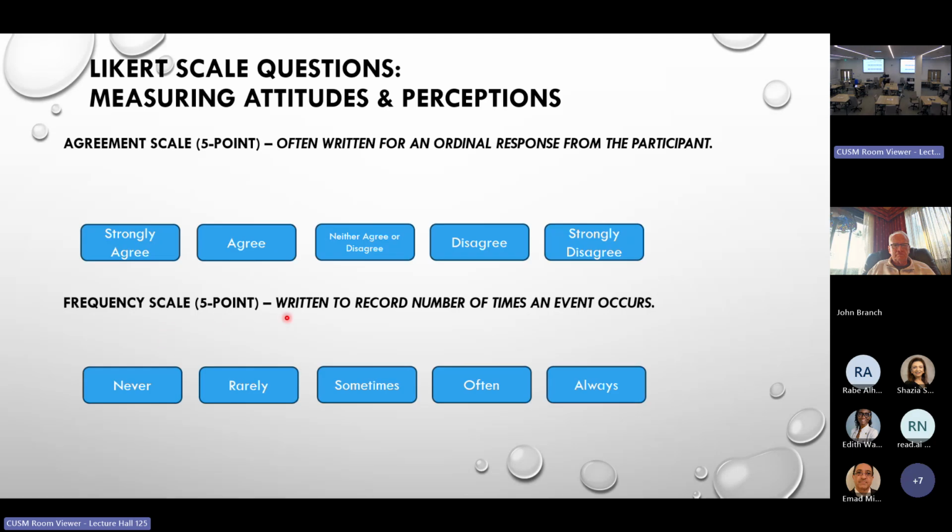Frequency scale, the second scenario here, written to record the number of times an event occurs. Again, this is another Likert response. But here we're talking about the number of times an event occurs, and there's no number that is actually identified here. There is definitely never a 0 response on this polarity.